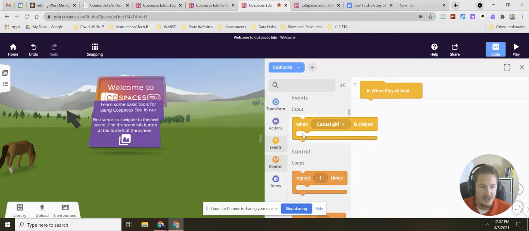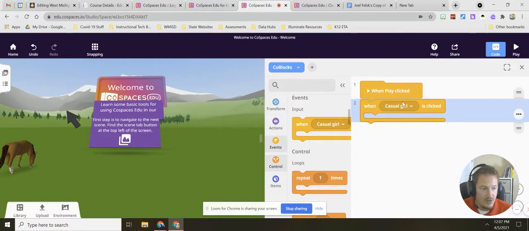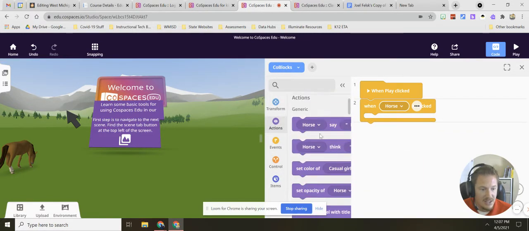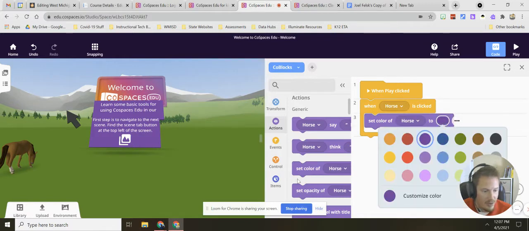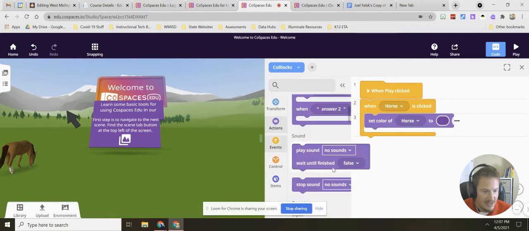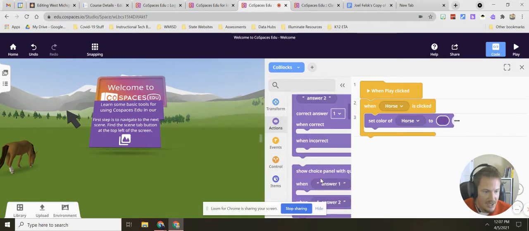I'm going to create an event so that when the user clicks on the horse, he's going to change colors. The horse is going to change to, let's say, purple. And then let's also give it an animation. So we're going to say set animation to.